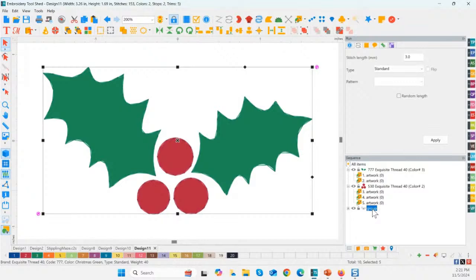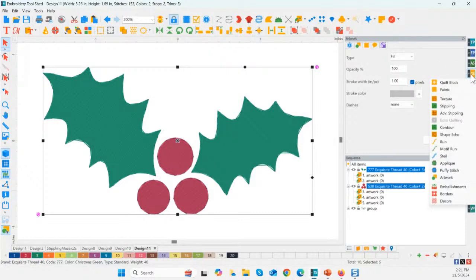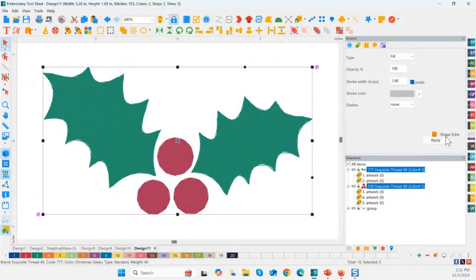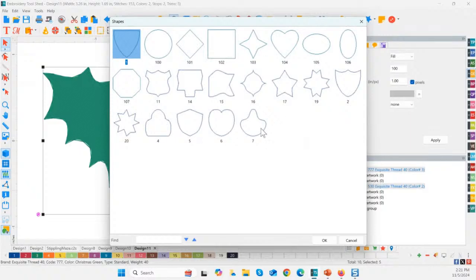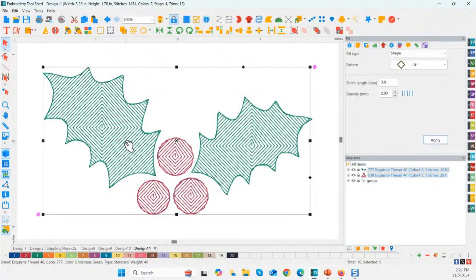Now, for the shape fill, I'm going to select my artwork here, and let's go to my Quilt Embellisher. Click on this icon, and the shape fill is this shape echo option right here. If I click shape echo, it wants me to choose a shape that it's going to echo. I'm just going to start with this diamond, but you can do any of them. Do you see how it has the center and it just stitches out and out and out? I'm going to reduce the density here. I think that makes a really cute look, but it may not be the look that you're going for.